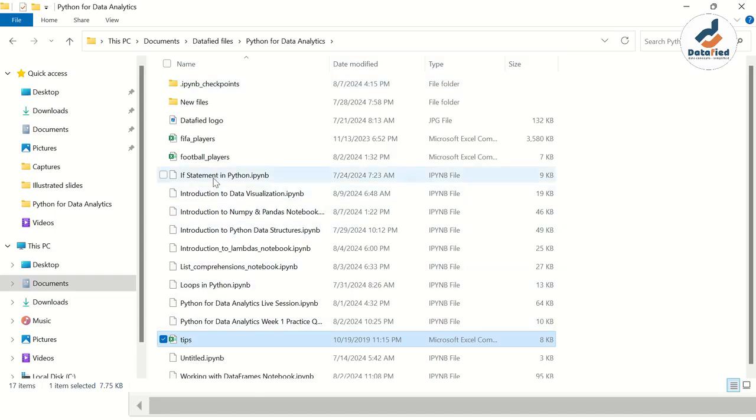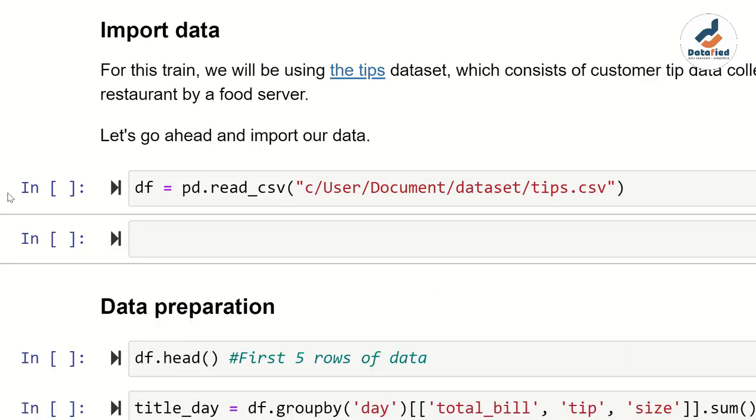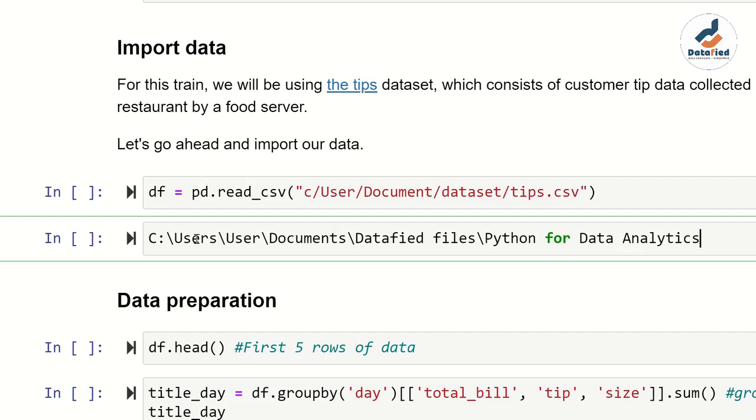Okay, so if I want to get the path, say it's not in the same location as my Jupyter Notebook, I'll come over to the address bar of my folder, right click and select copy address. Once you do that, you can then paste the address. Let me just insert a new cell and paste the address. So you can see the address has /users/user/documents, data files, Python for data analytics.